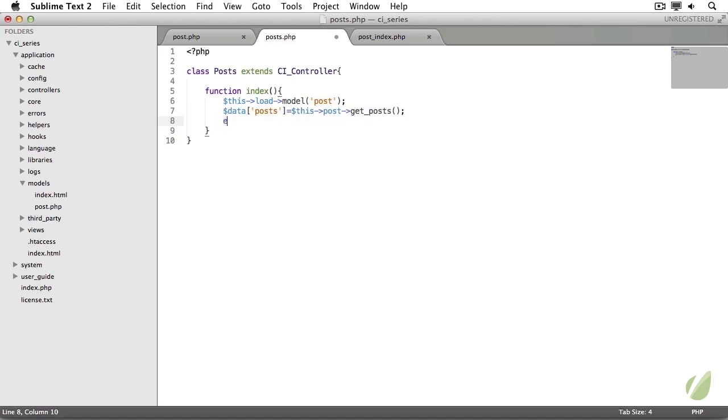So how do we go ahead and load this view? This is going to work just like the model. We're going to say this load view post index. We're not doing .php just like the model. Let's save this and load the page.